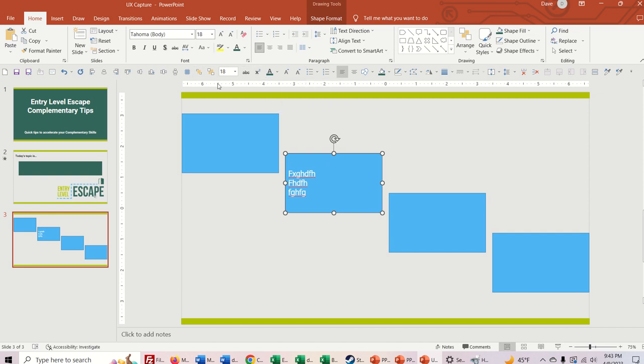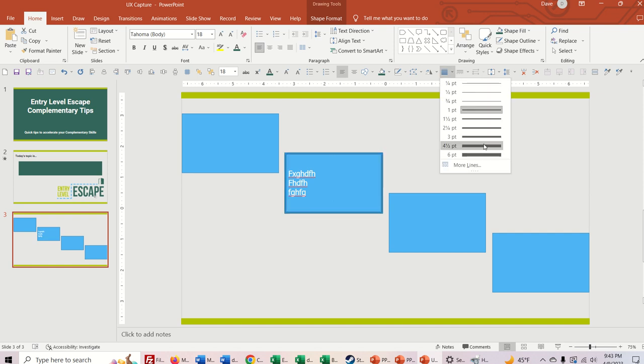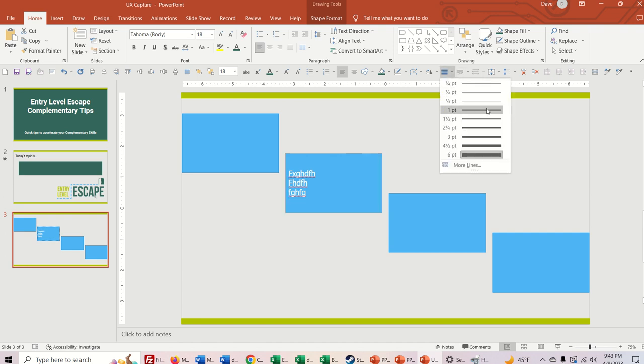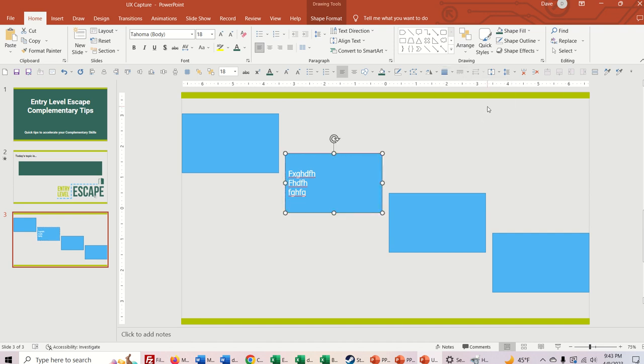You have bring to front, bring to back over there. Also good, very useful. You can control the rotation. You can control the border thickness. Like I'll put a border on it. You can make the border dotted if you want. I like dotted borders on my stuff. I would thin that border out. That was a little bit too heavy.